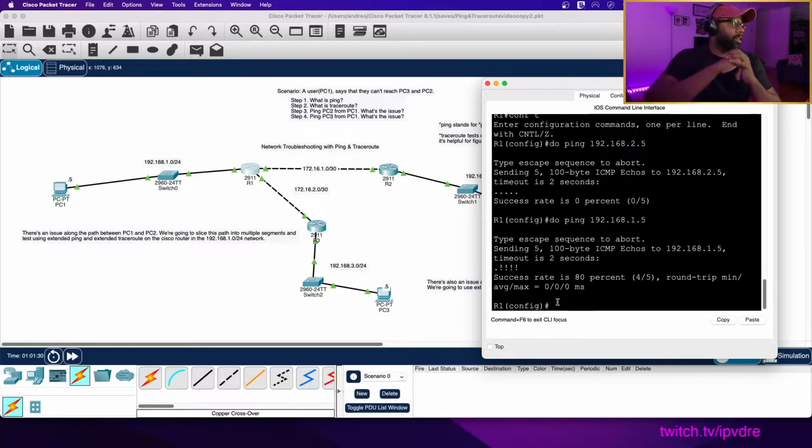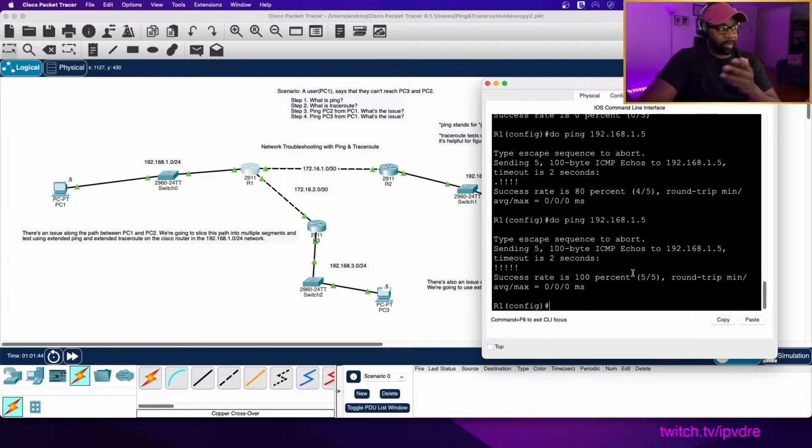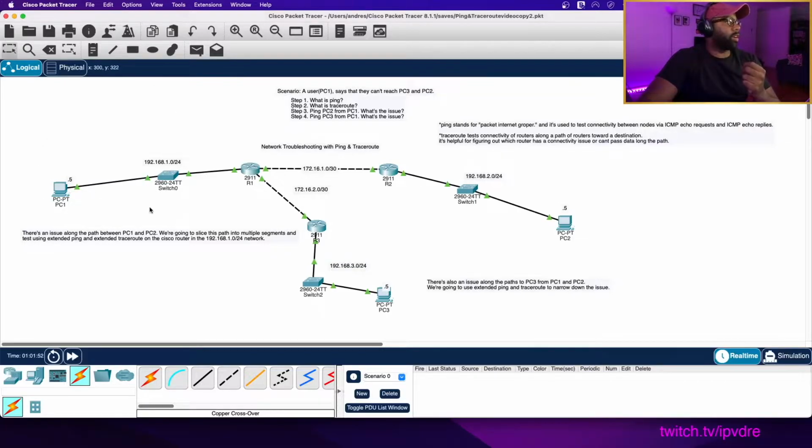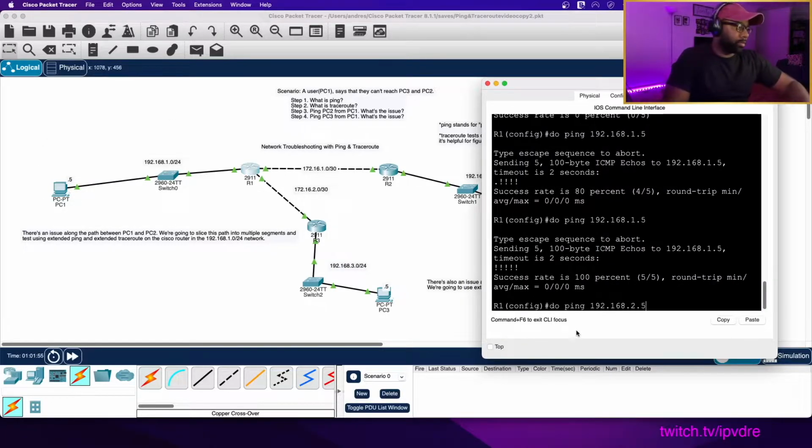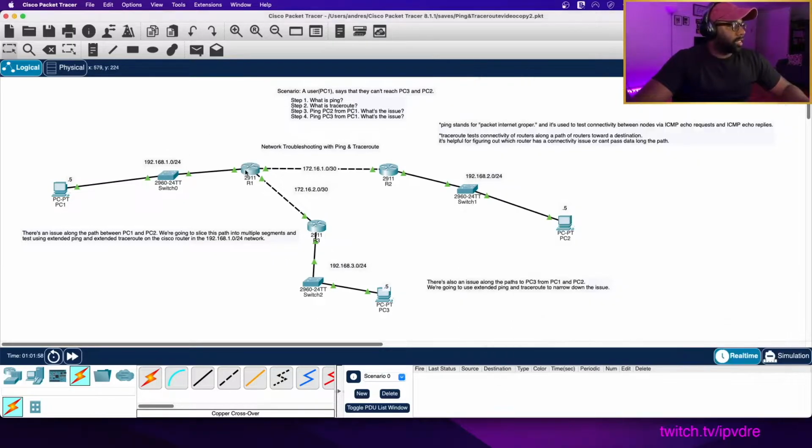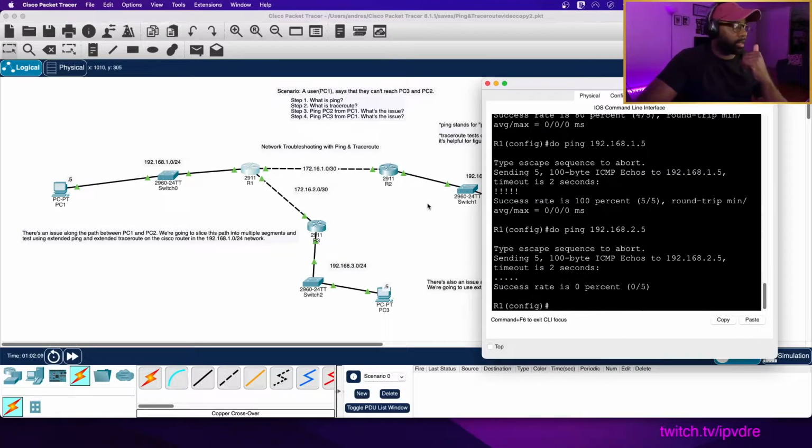But anyway, we see that it has an 80% success rate, and that's because the first one was simply an ARP message from the router. So let's do it again. 100%. The ARP table is satisfied, it doesn't need to send out another ARP, and we have 100%. That means everything is all good right here. But remember, we tried to test the segment from router 1 to PC2, and we got no dice.